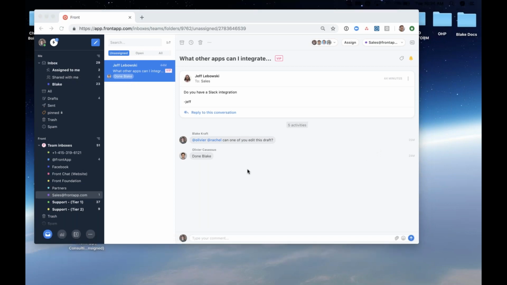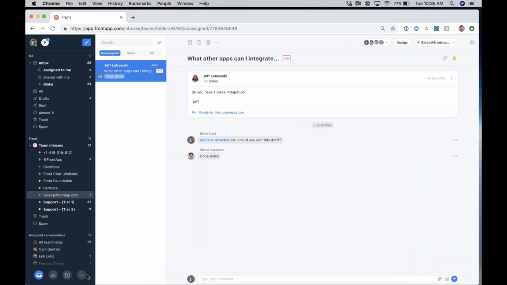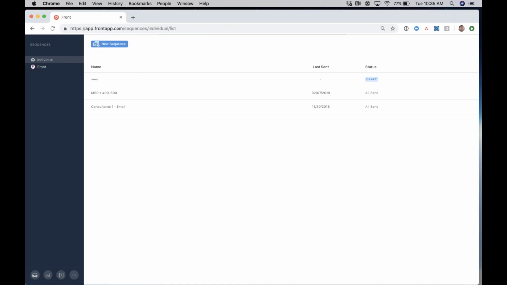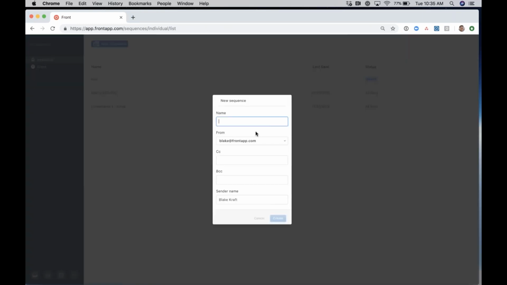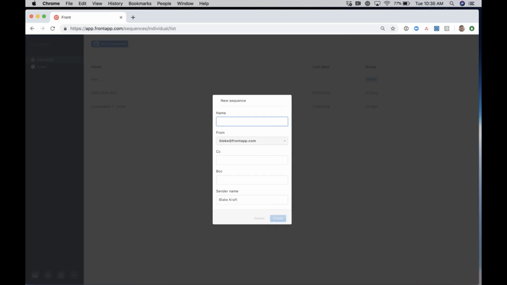Next question, can you go over sequences again? Sure, happy to do it. So here's where you go to sequences, and I would create a new sequence. I could call it webinar test sequence. I want to send it from my inbox. I'm not going to CC or BCC anyone. Sender name, I'll make it myself. I'm going to create a new sequence.